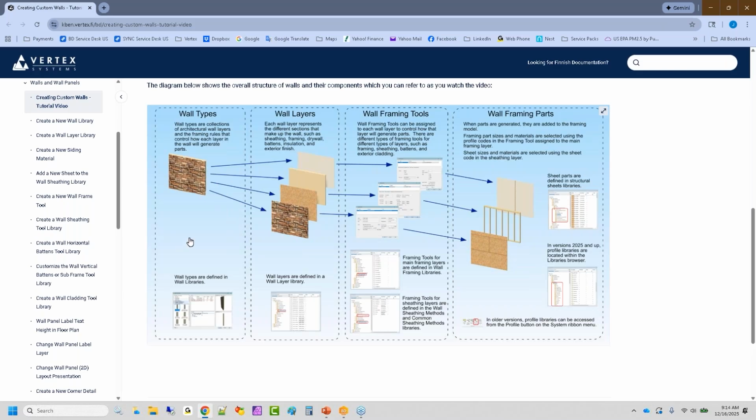And then at the end, once you have all those elements already created, then you can set up your wall type, select the layers you want, apply the framing tools, and then you're ready to start using that wall. So let's go back to BD and let's go through that process.